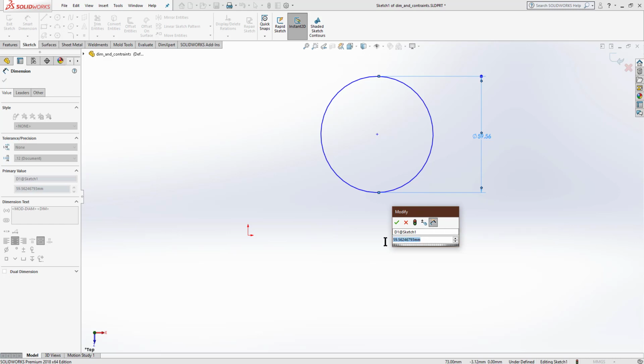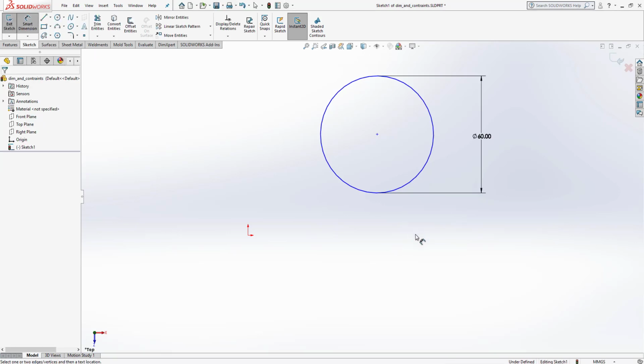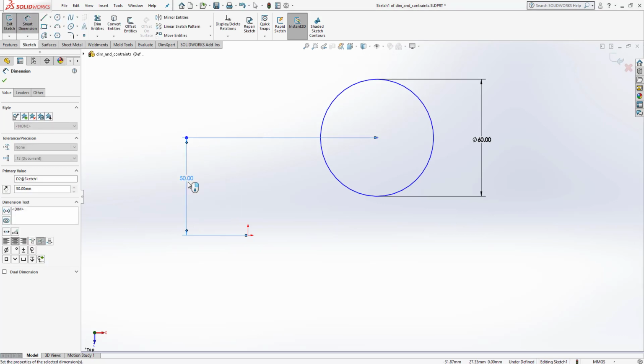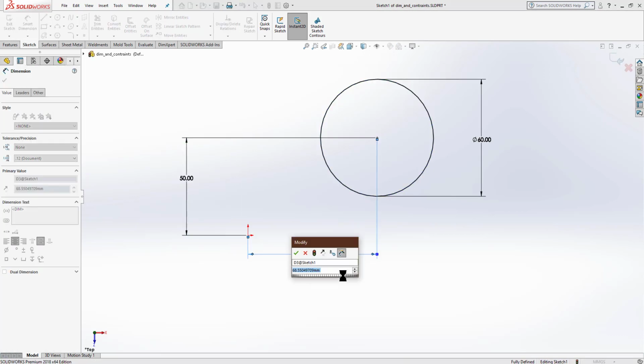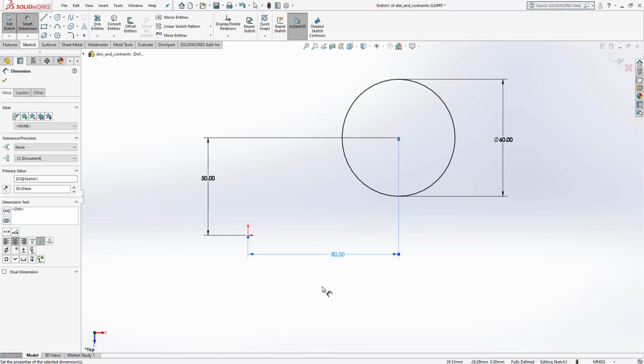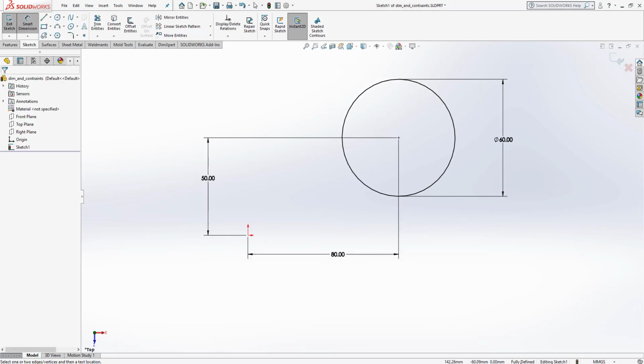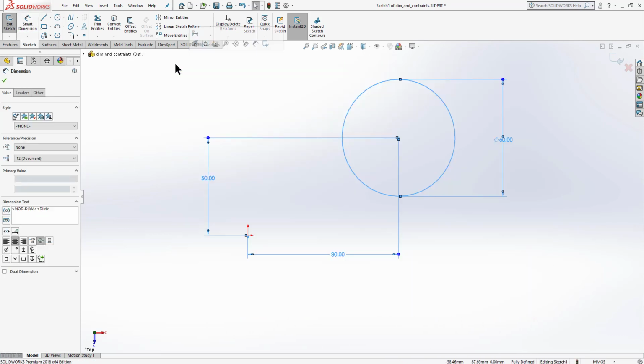So give diameter as 60 and its position from the origin. Let's say 50 and 80 as horizontal. Now the sketch is fully defined. Select and delete.